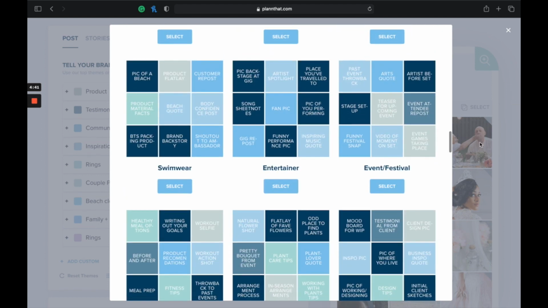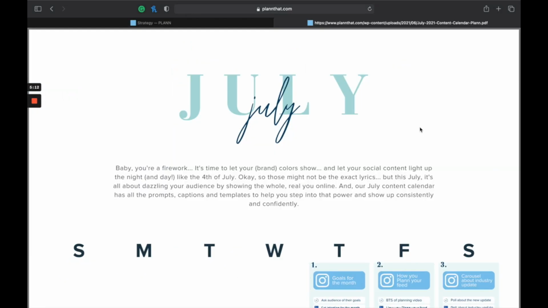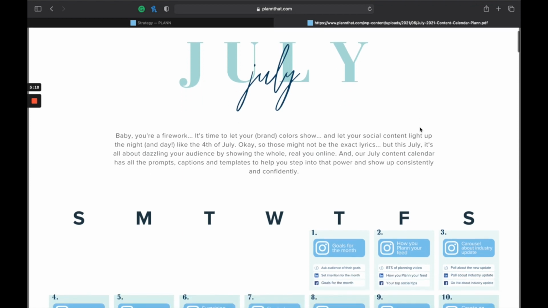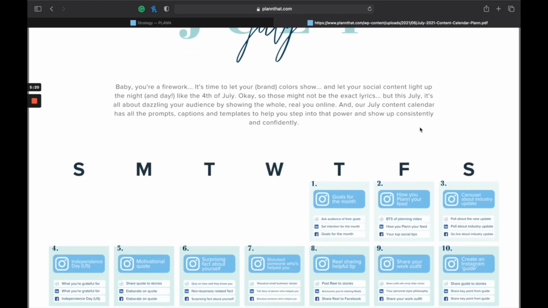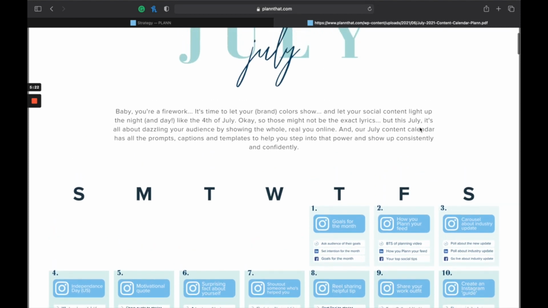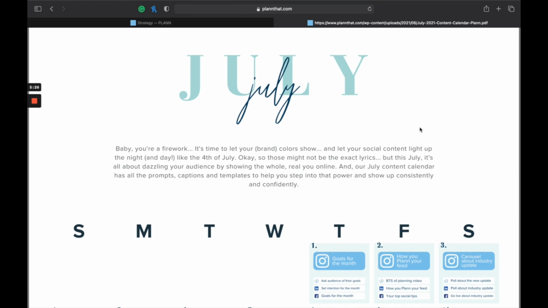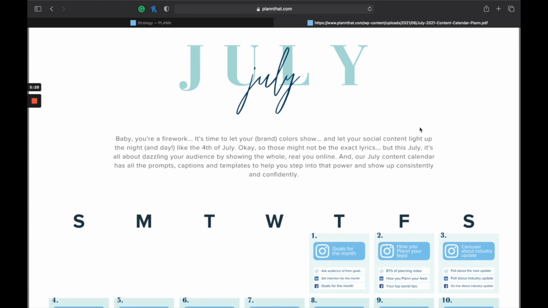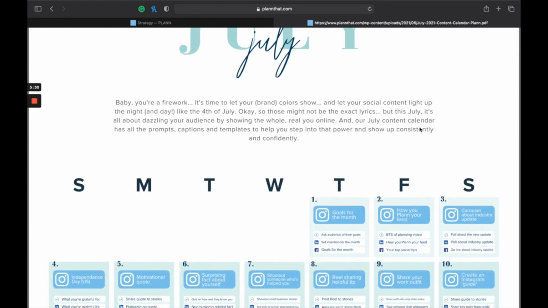Now, the third tip that I have isn't a feature, but this is a pro tip, and I had to mention it in this video. This is our content calendar. So this is not the calendar within Plann'rs. This is something completely different. This is a content calendar that our team sends to you towards the end of each month to prepare you for the month ahead.